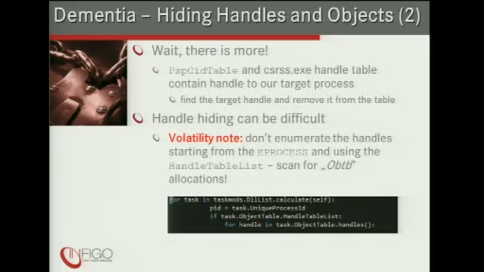Okay, but that's not all, because the target process handle is also present in the PSP CID table as a global handle table list, and it's also present in the handle table of the CSRSS process, so I also have to remove it from there. I then find this target handle and remove it from these handle tables. As you can see, handle hiding can be really difficult. I'm sure that I have missed some artifacts that are not hidden yet, but could show some target process activities or traces.